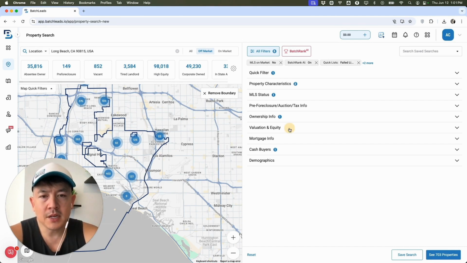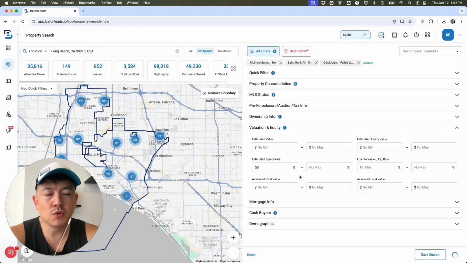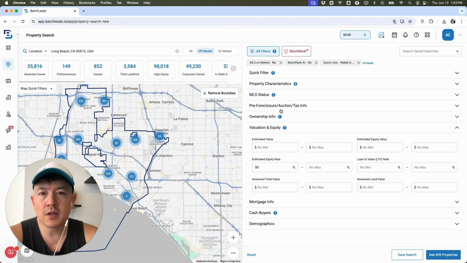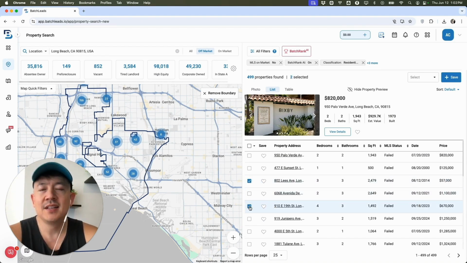So you might want to go after properties that have a certain amount of equity. So let's just say maybe the estimated equity is at least 50%. So we have some room to negotiate. Okay, so 499 properties. So once you've filtered down all of the expired listings, click on see properties down here in blue. Okay, so here is your list. So you can go through and just check the boxes for the homes that you want to add to your lead list.